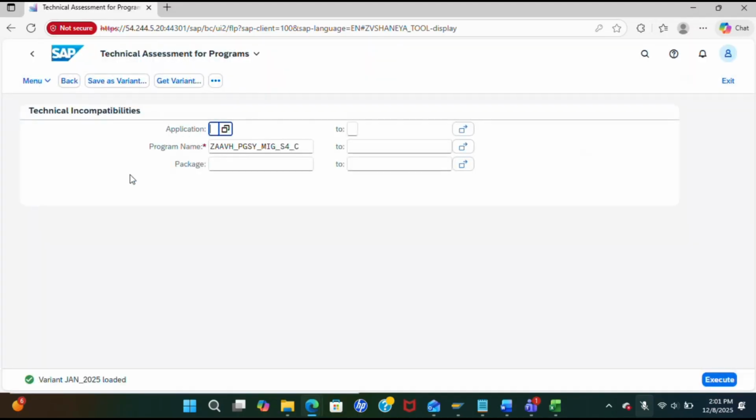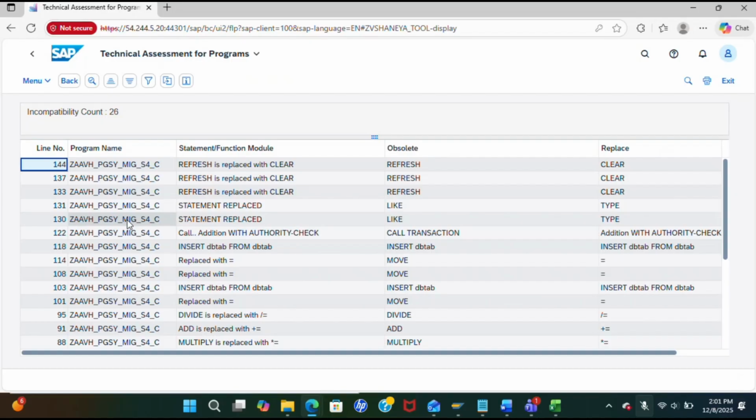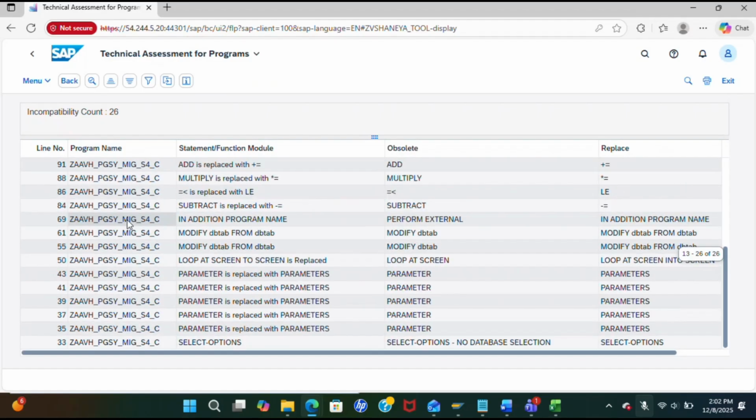So this is for all the syntaxes, all the technical incompatibilities. As you can see here, it will identify all the programs where the obsolete statements are used on the left-hand side, and the right-hand side is the statements you can replace them with, and it does it automatically. We'll show you that as well.